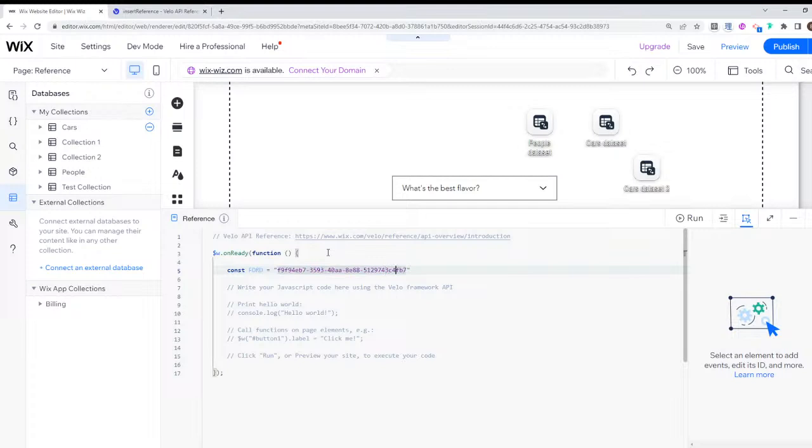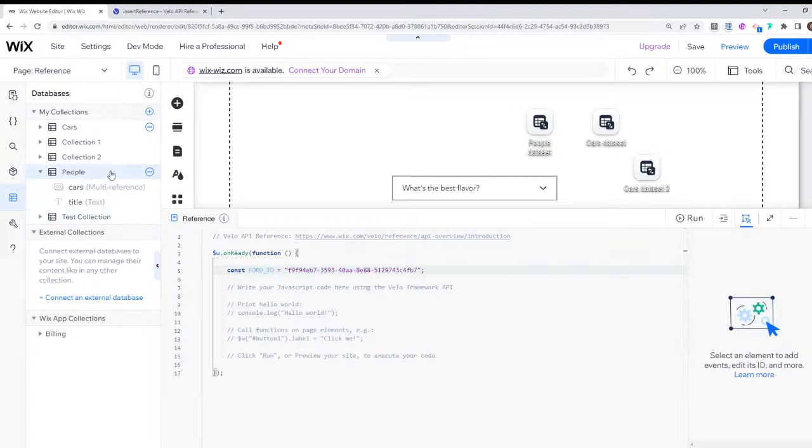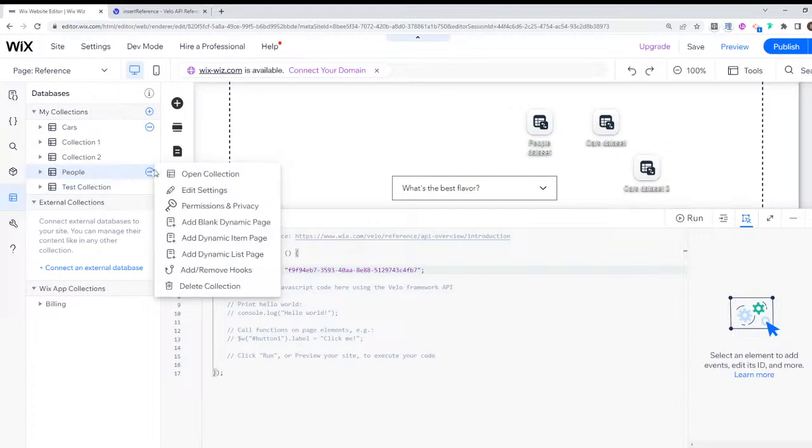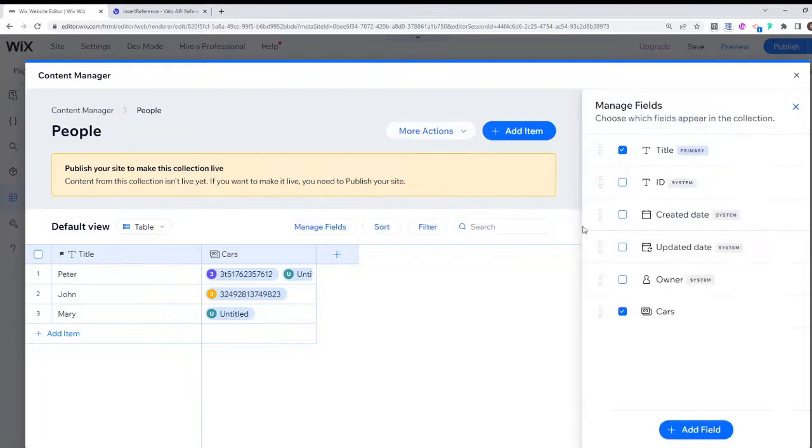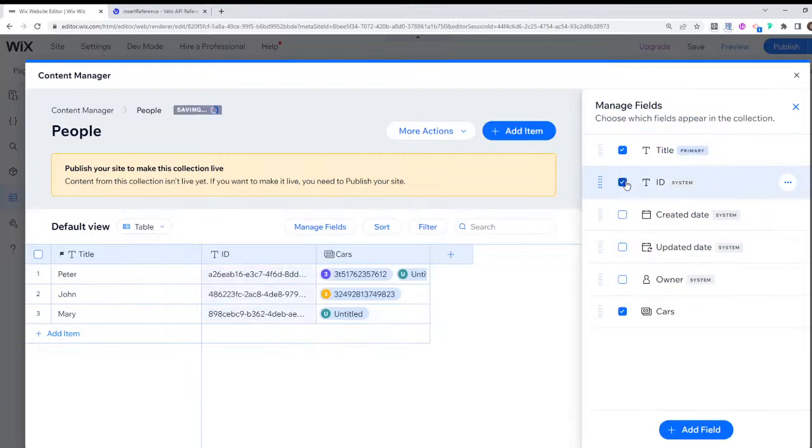Okay, so here's the ID for the Ford. So let's call this Ford ID. And now I'm going to get an ID for one of the people. So I'm going to go over here, open collection. And let's get an ID for, well, first let's manage fields. ID from the system. And let's, for example, get John.